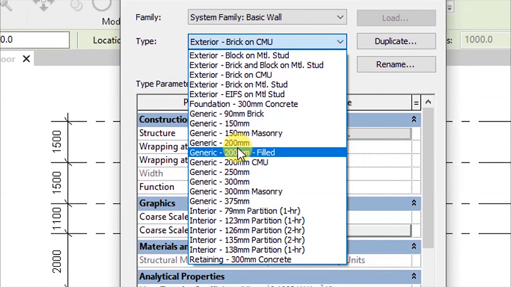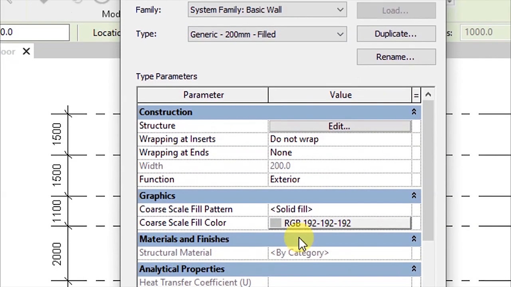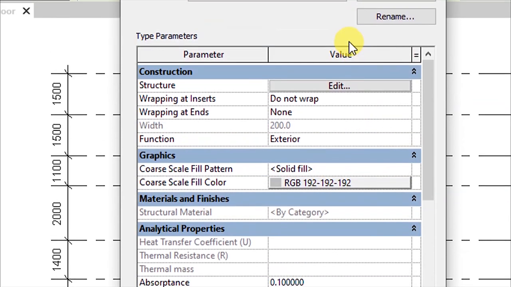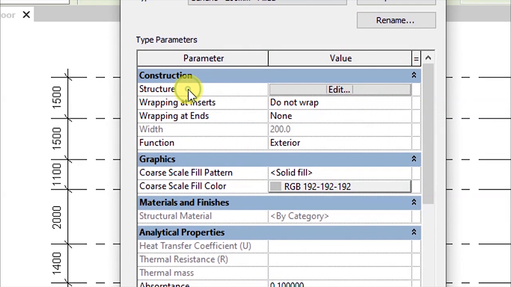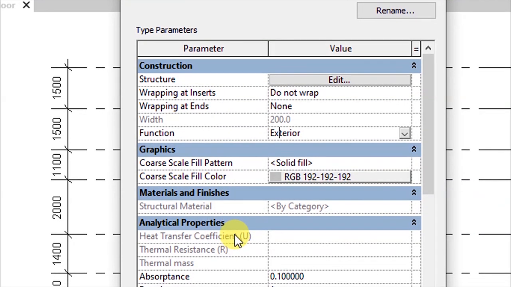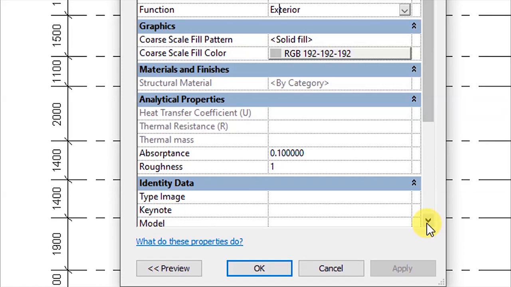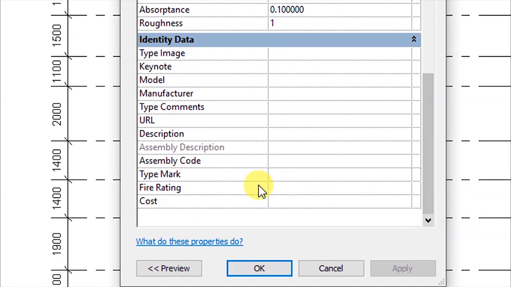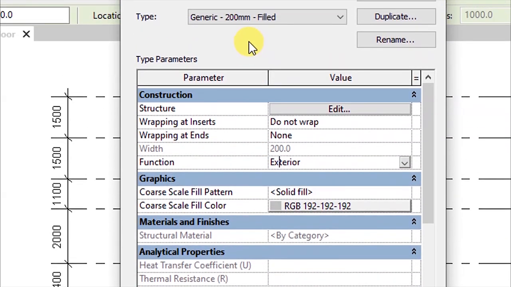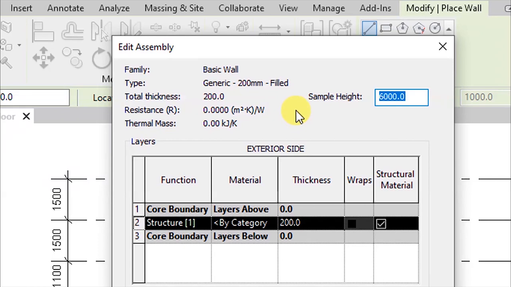Let's just have the generic that we have, like that. But in this case, under type parameters, we have the structure, and we have stuff like function of this wall. We have some parameters for graphics, materials and finishes, analytical data. We have identity data. So under structure, if you click on edit, you're going to see the assembly in place.